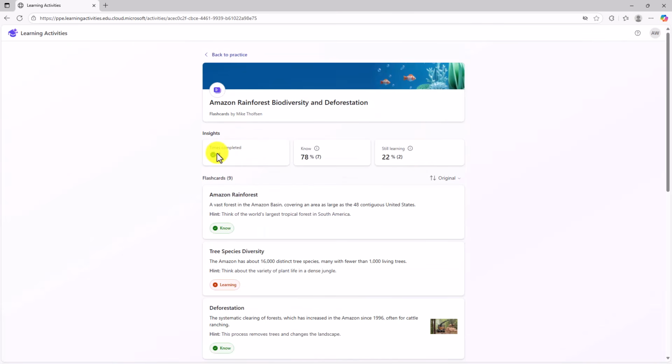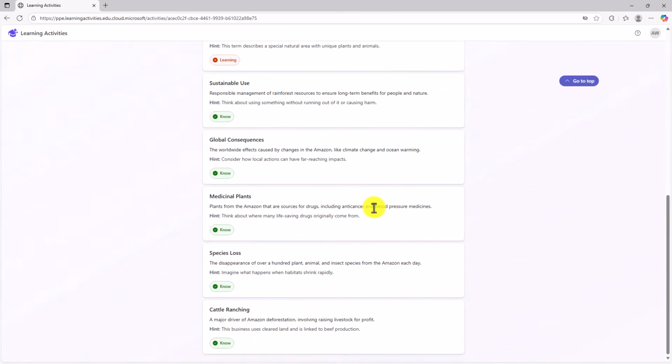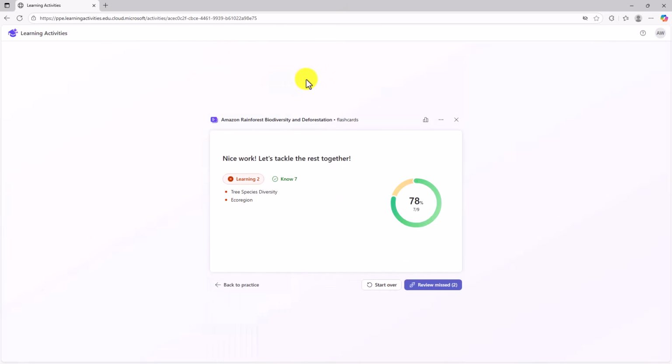So I did it one time. These are the ones I know. These are the ones I'm still learning. Really useful information for Alex to keep track of. And the more flashcards or other learning activities, it'll be the same.